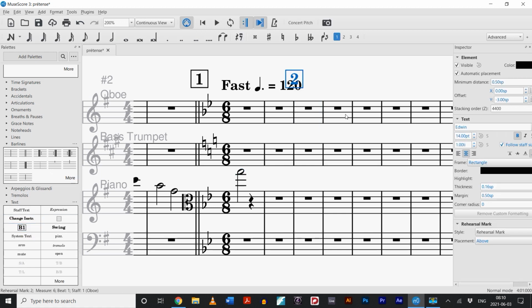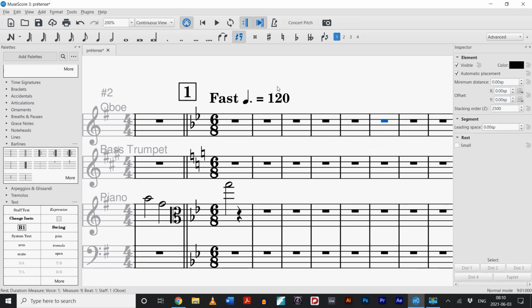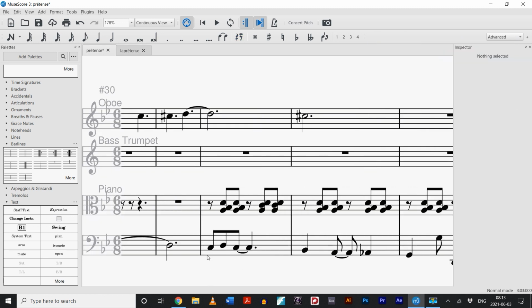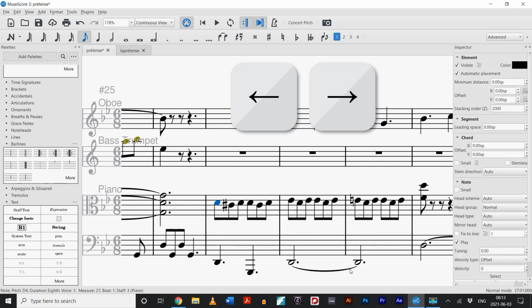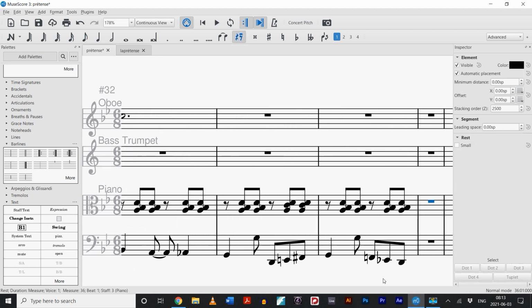Before we do the actual first pass, I want to show you a few tricks that'll speed up the process. Notice that these shortcuts that I'm going to show you map onto similar shortcuts in word processing applications like Google Docs or Microsoft Word. So of course you can navigate from note to note by using the left and right arrow keys. But if you hold the Control key, you'll now be navigating from measure to measure. This will work in and out of note input mode.